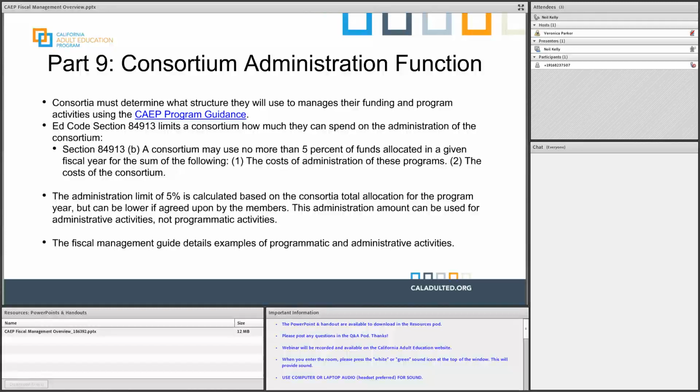According to Ed Code 84913B, a consortia may use no more than 5% of funds allocated in a given year for the cost of administering the programs and the cost of the consortia. So the administrative limit is 5%, calculated on the total allocation for the program year to the consortia. But that 5% can be lower if agreed upon by members, because in actuality, the members have to contribute to the payment of running the consortia.